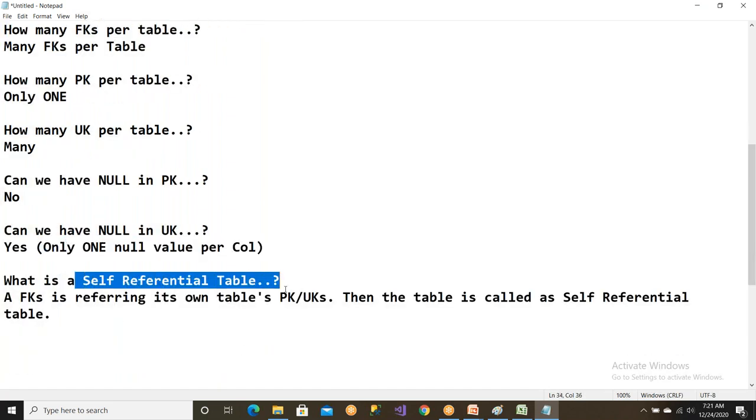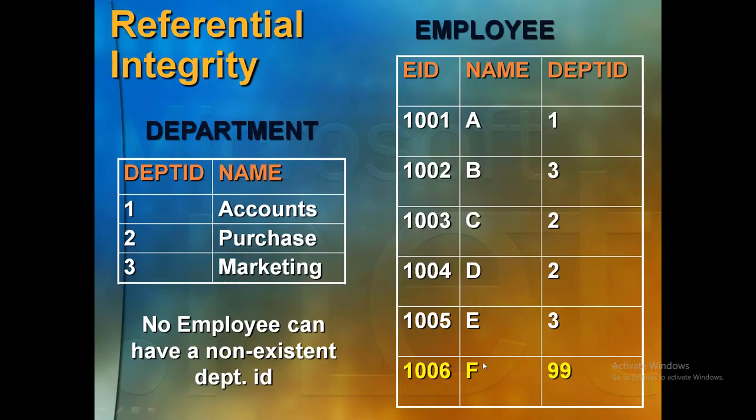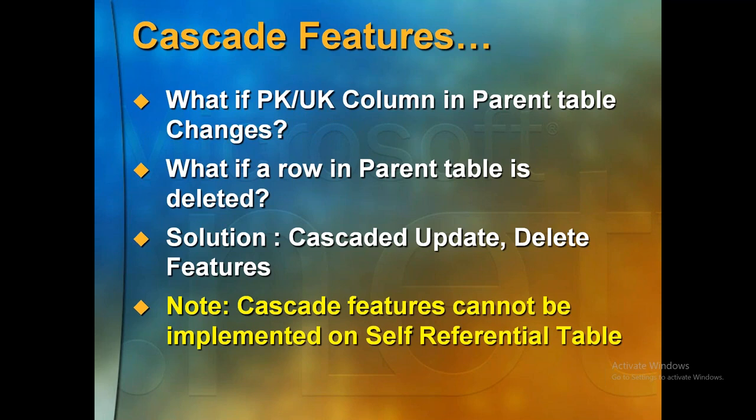What is a self-referential table? Okay. A foreign key is referring to its own table's primary key or unique key. Then the table is called a self-referential table. So these are very, very important things. Now, I wanted to talk about cascading features. What if a primary key or unique key column in the parent table changes? What if a row in the parent table is deleted? The solution is cascaded update and delete features. Cascading features cannot be implemented on a self-referential table.